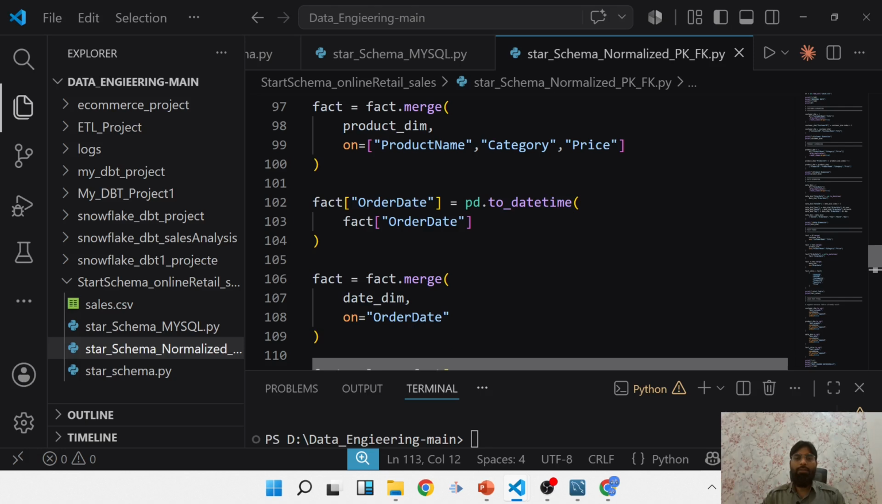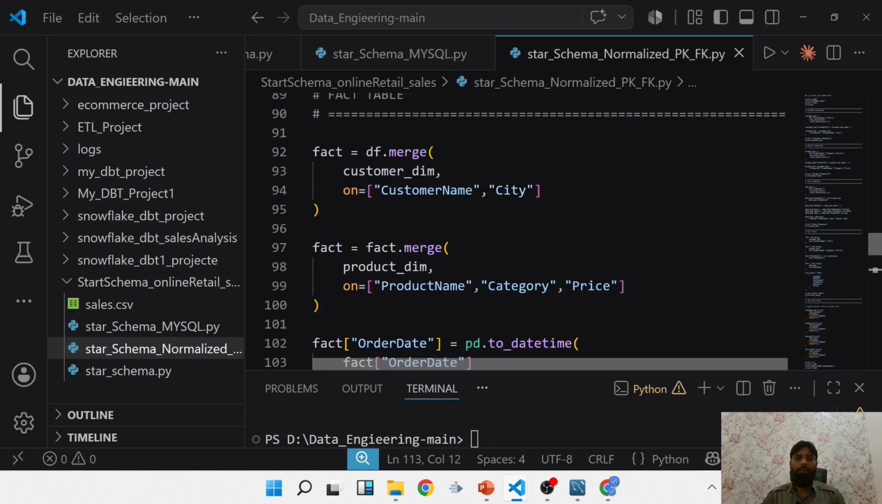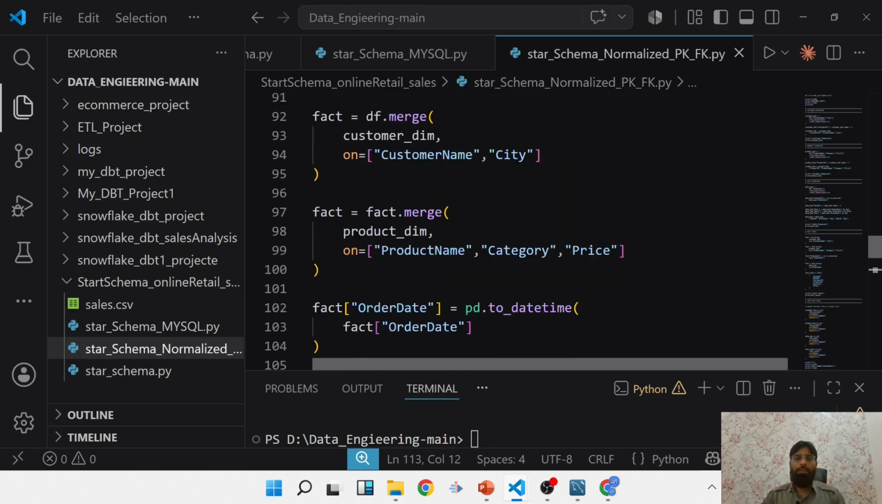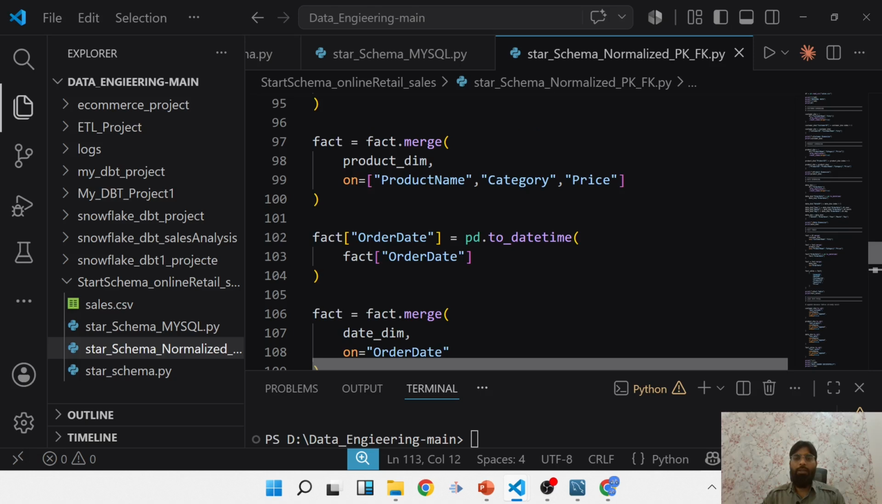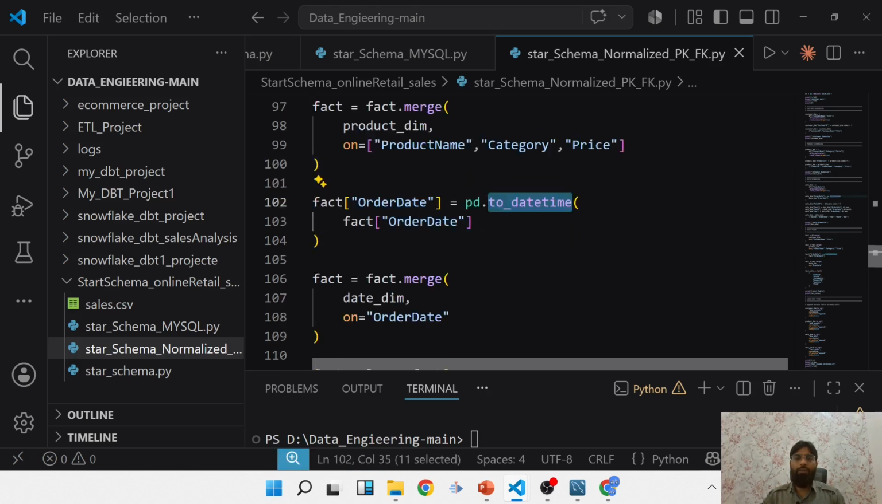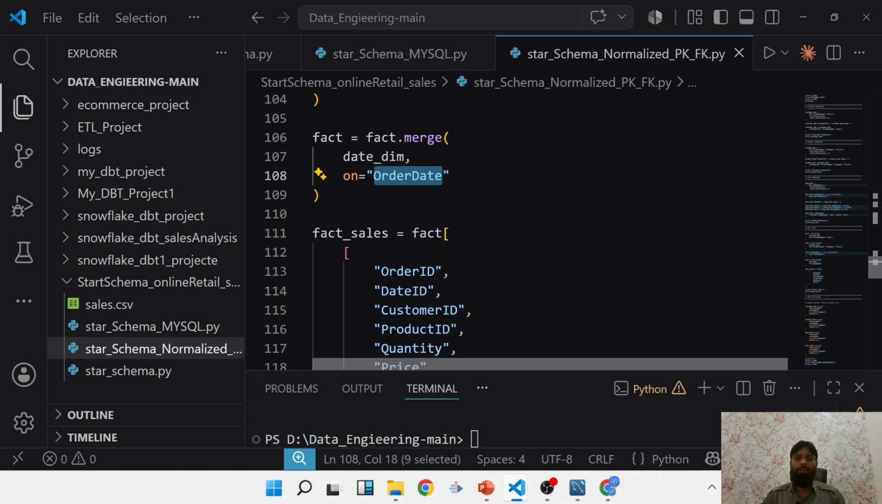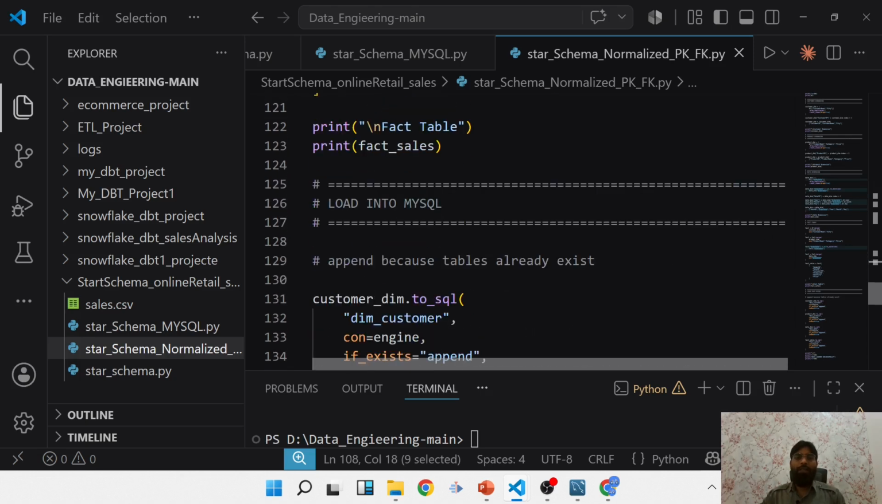So here we are getting this in the fact table, right? It is taking city, name, price, and order date. So it is taking directly from the order date and merging order date. So that way it will create, right? And then we are loading the database.